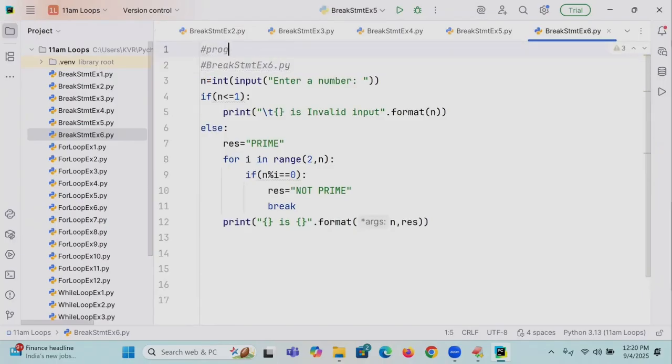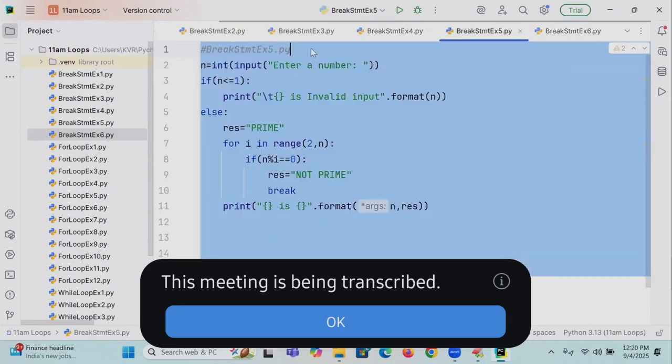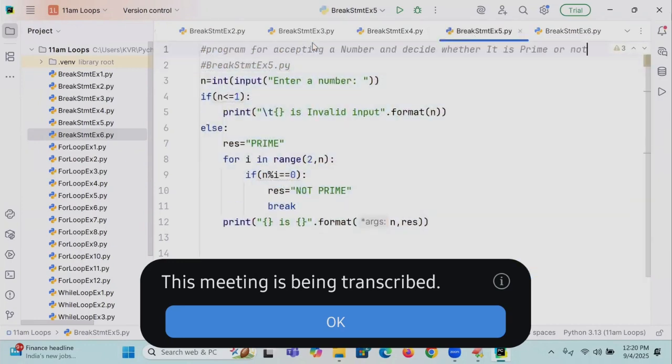6.py. Program for accepting a number and deciding whether it is prime or not. So this is the question I need to write, as in the previous one. Students, got it? 6.py.